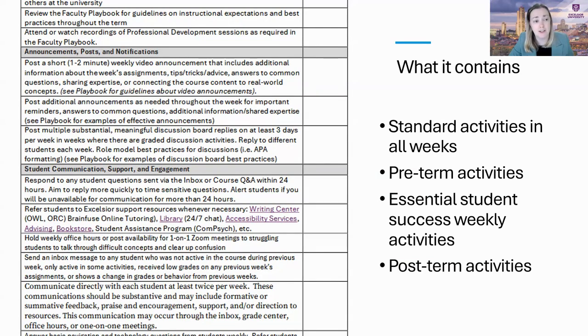What are the essential student success activities that need to be completed weekly in terms of if a student is not engaging, if they're suddenly dropping off and their behavior is changing, who should I be reaching out to? How do I alert other units like academic advising to help? And then what do I do to wrap up the term, extensions, final grading, and so forth?